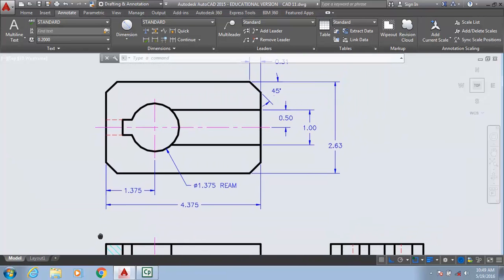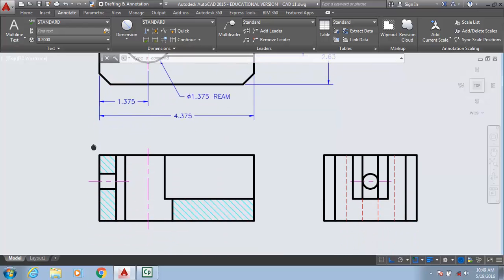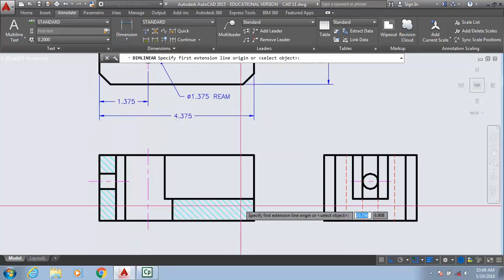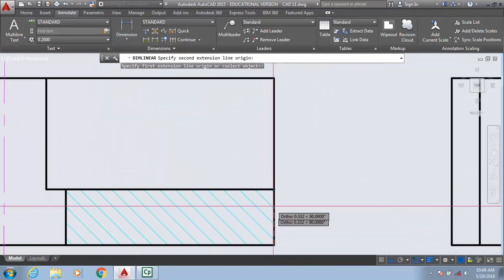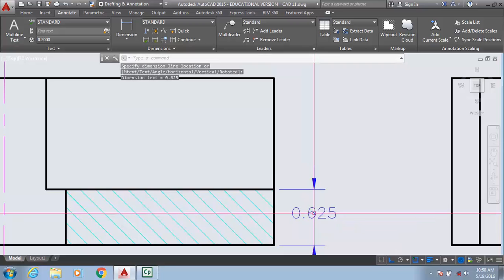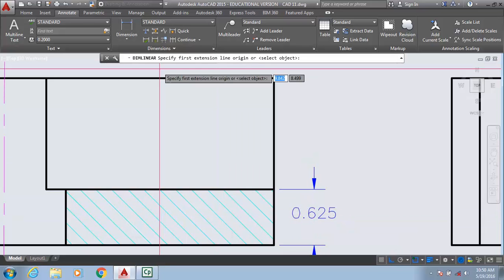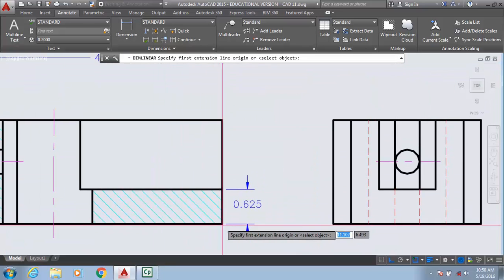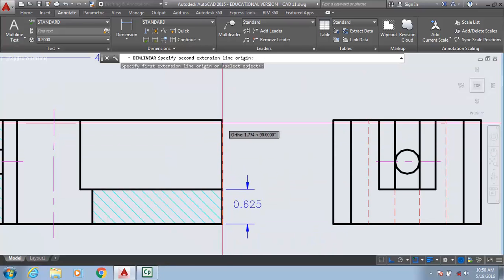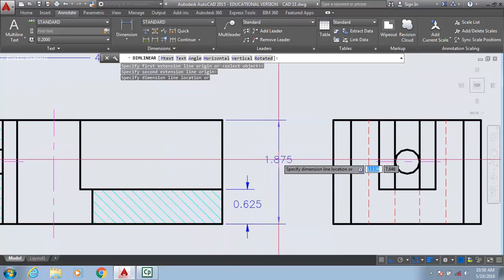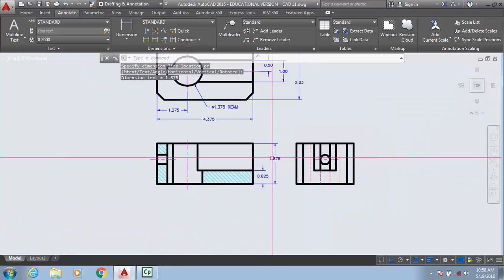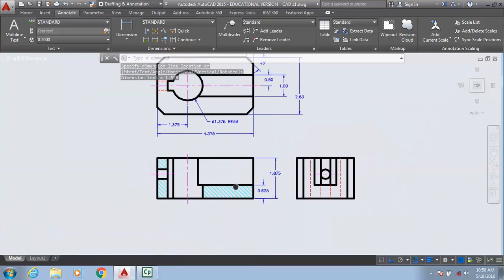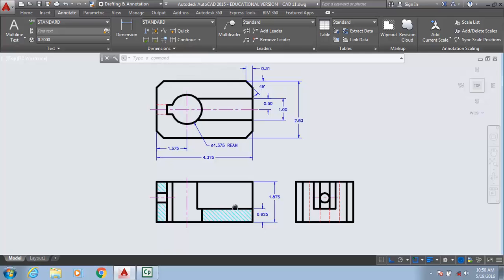Basically all you're doing is copying the dimensions the way you got them here. We got to put the height, the 5/8 in here. Linear. From this endpoint to that endpoint. There. Linear. The height is this endpoint, here. Now we need to change them to a 2-place decimal.